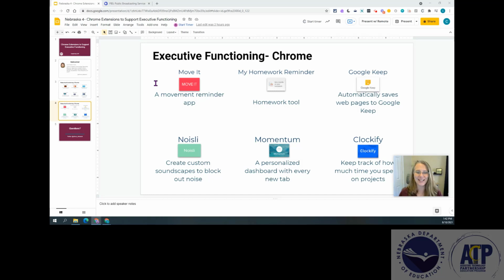We already talked about Move It, and it was available to us. It kind of showed us what it did. And we're going to look at these last few. So my homework reminder. This is for students who just need a built-in, very simple homework tracking tool right on their screen. There are definitely tons of paper planners and digital planners and calendars out there that work phenomenally. But for some students, it's more than what they necessarily need, or it's a bit of a distraction.